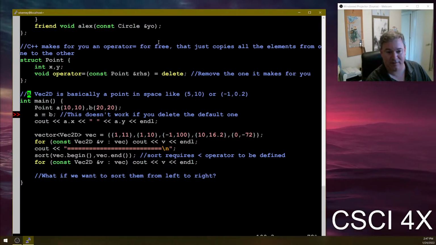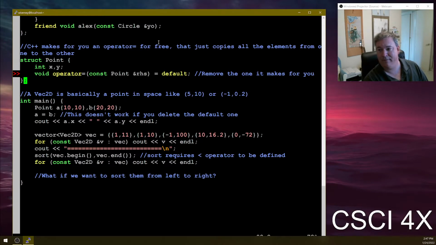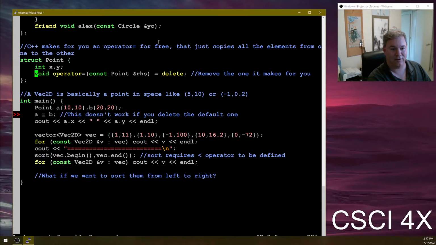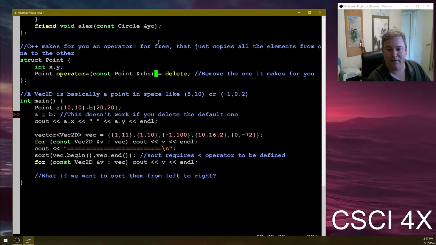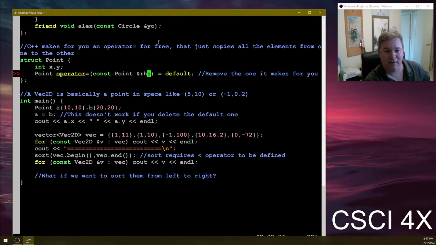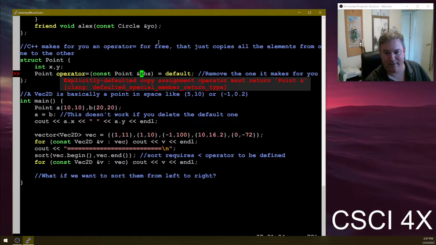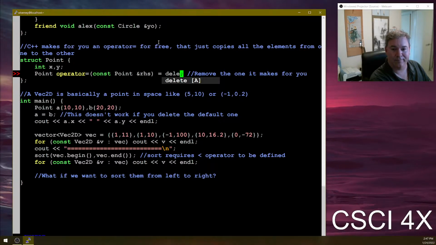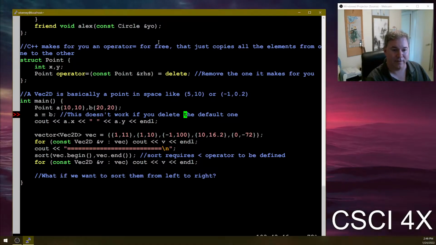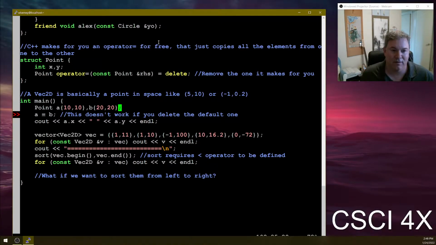Or if you want to make it explicit, you want the default one, you can write this instead. So that makes it clear, hey, I want the default equals operator. And I think this should actually be returning a Point reference. I rarely write that because I just leave it as the default. Explicitly defaulted must return a Point reference. Okay, whatever. I don't ever use this because there's no point. But if you don't want it to make one for you, you delete it, and then this doesn't work. There is no final keyword in C++. That's a Java thing.